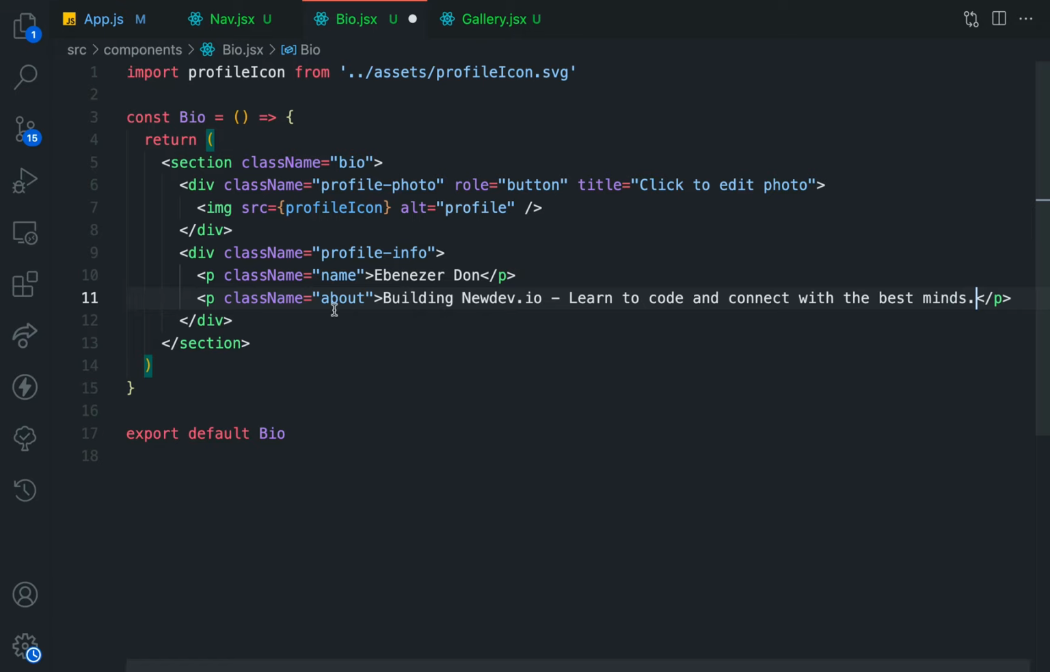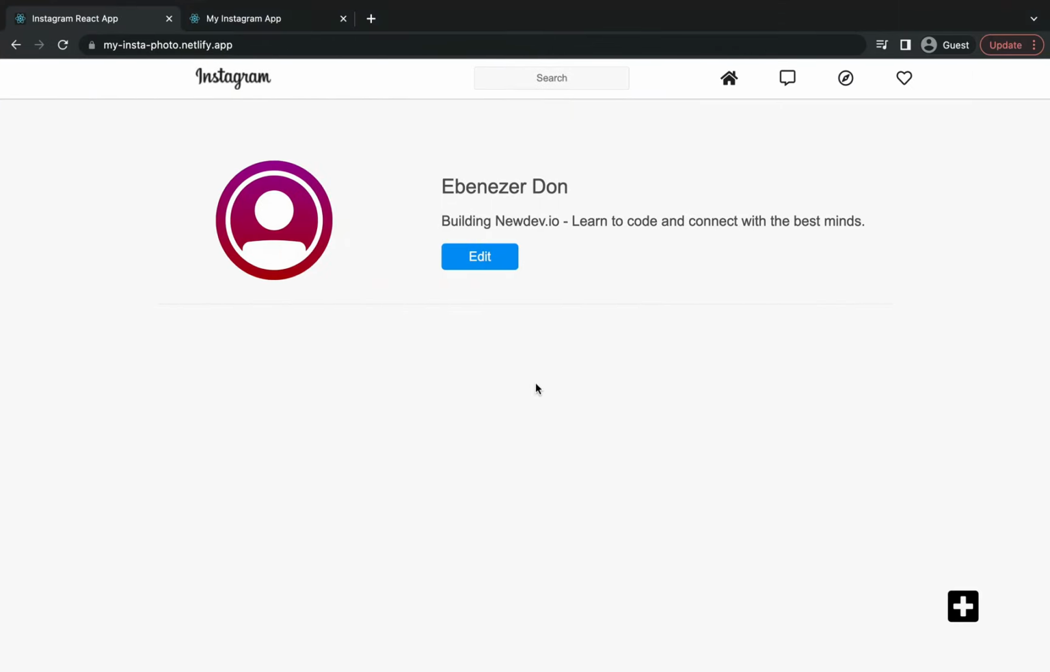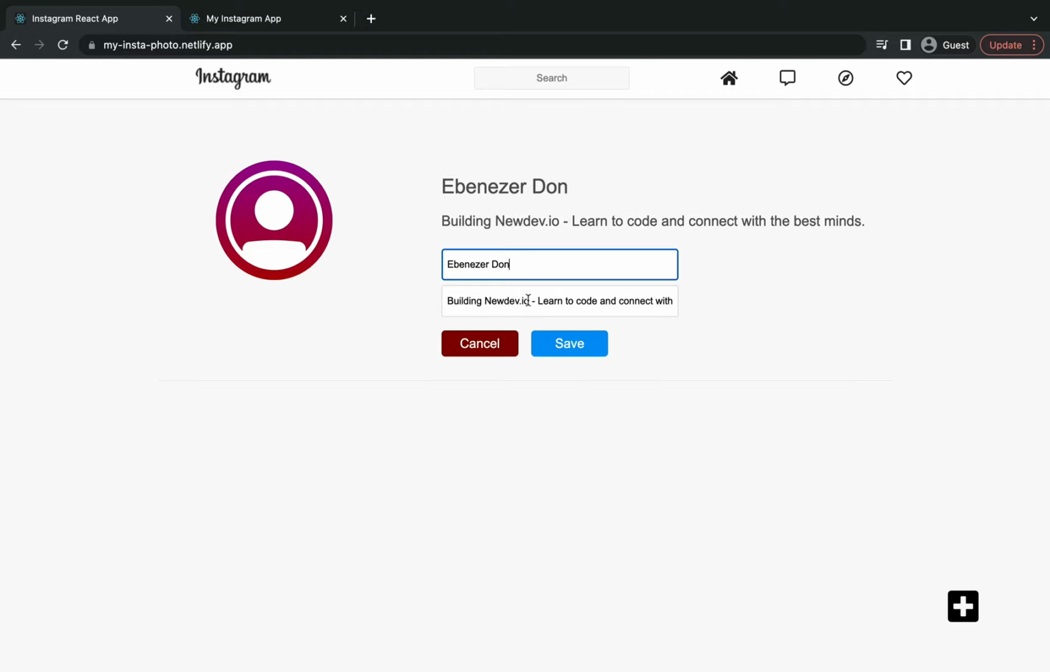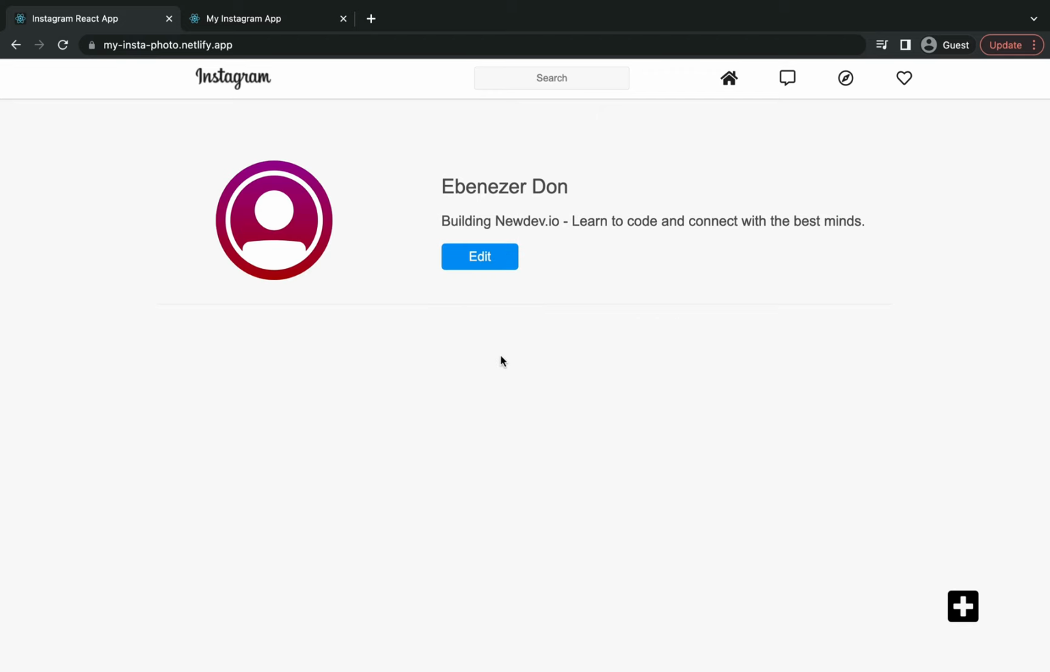And this is going to be the default text, the default name, and the default value for my Instagram application. Next, we're going to need the edit form. So if we go back to our complete app, this is the complete app. We have this edit button, and when we click on this edit button, we have a form that shows up where we can edit our name, and we can edit the description, which is the about text. We click cancel, and that closes the form.